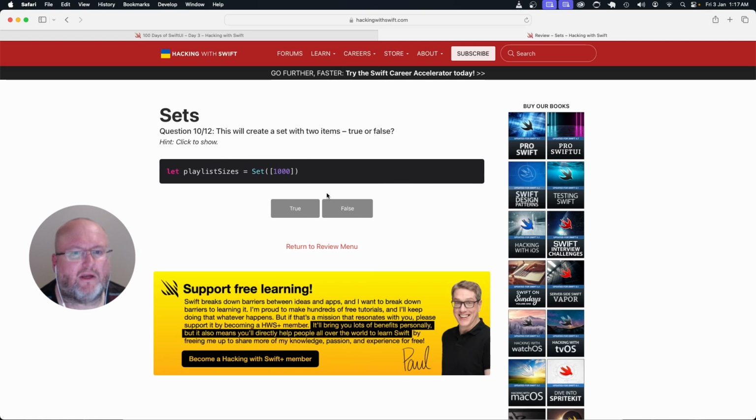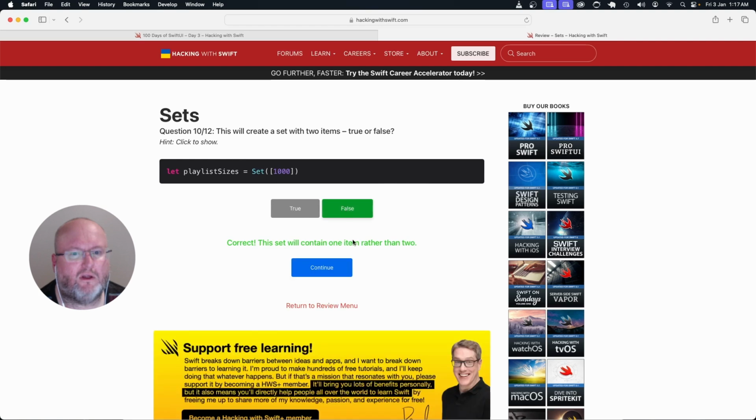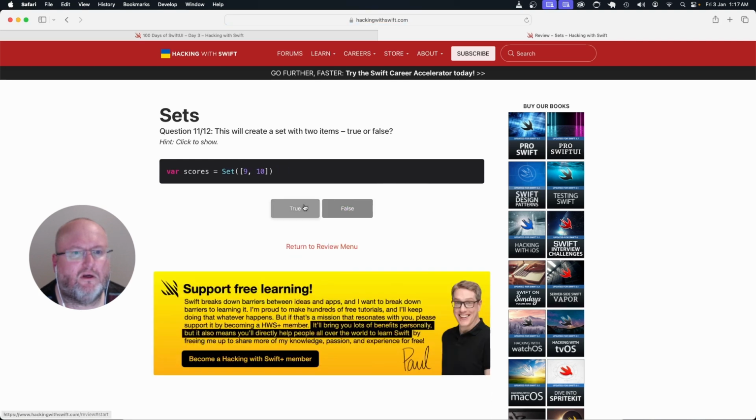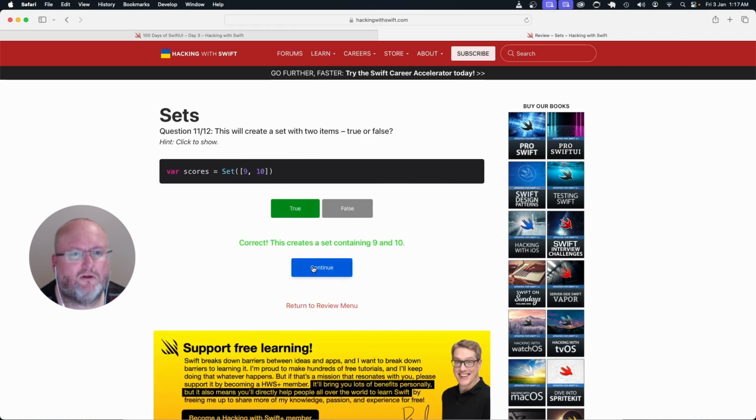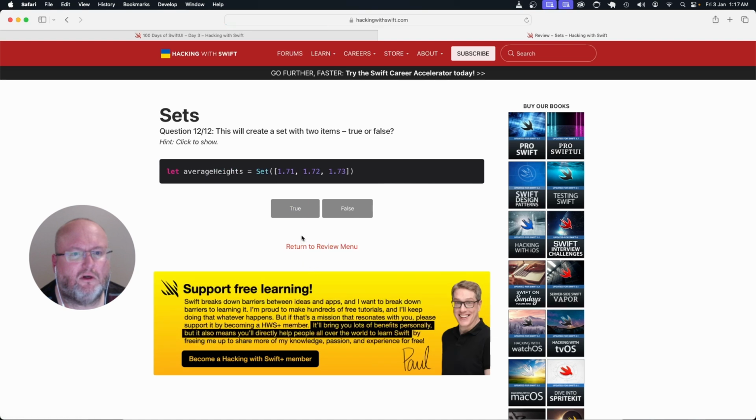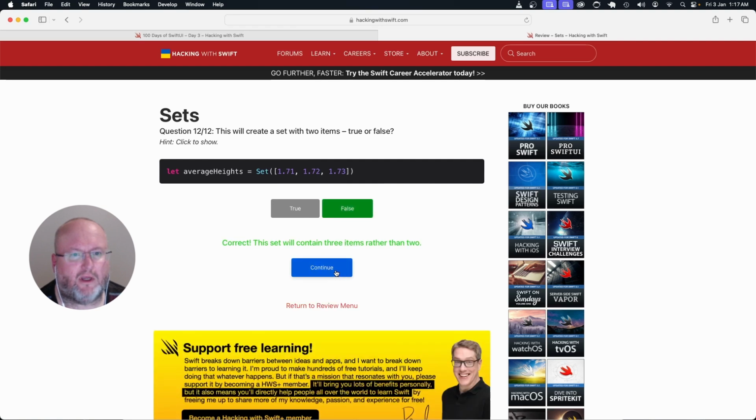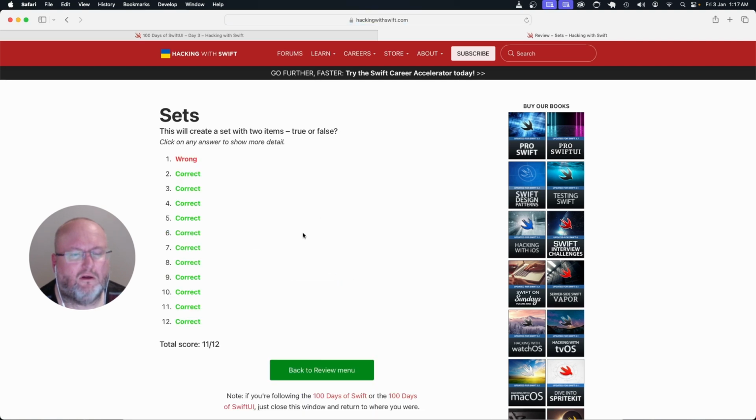And there's only 2 different unique values within that set, so it's going to be 2 items, so that's true. That's going to create a set of 1 item, so that's false. This will create a set with 2 items, so I'd say this is true. And each of these items are unique, so it's going to be false that it's 2 items. Yes. So there we go. Tripped at the gate on the first one, but all the others I got right.